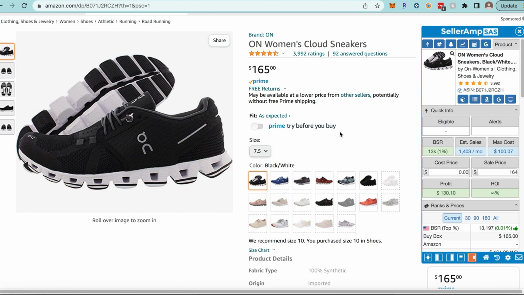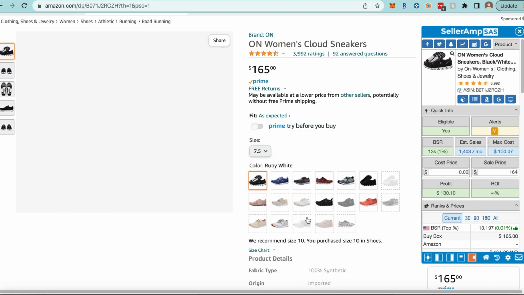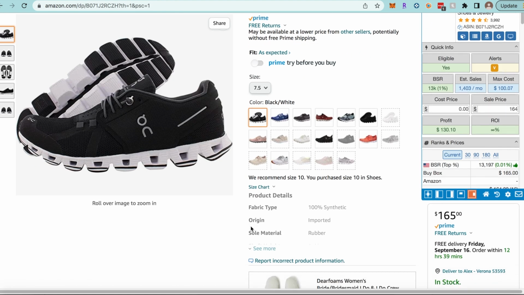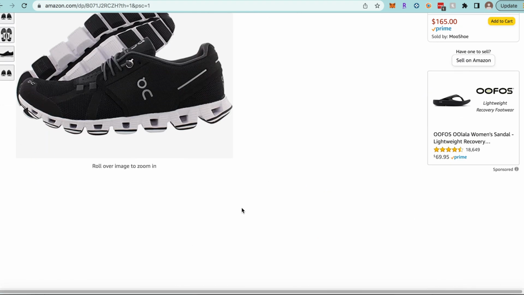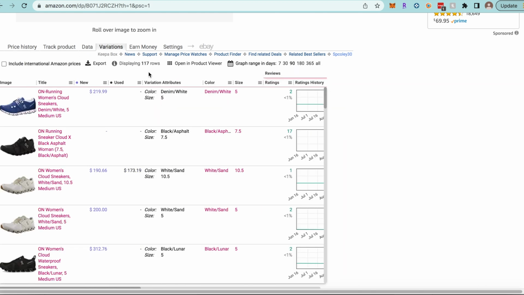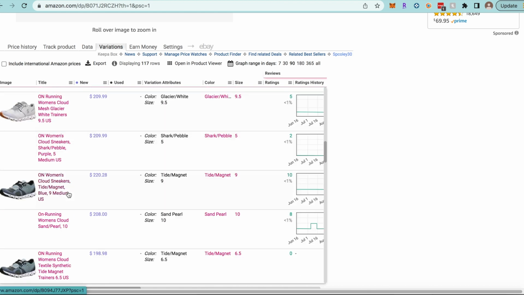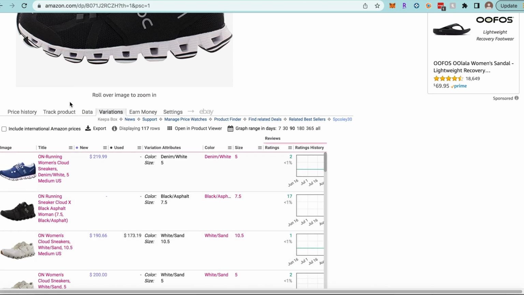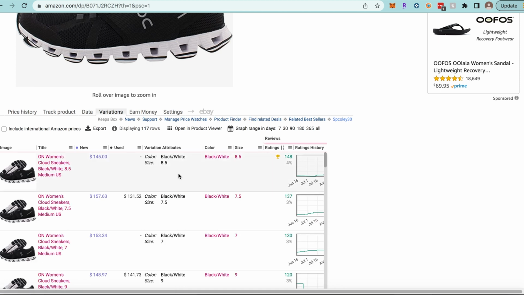So basically it's fairly simple to decipher which sizes and which colors you want to have the best sales, the most sales. You're going to scroll down to your Keepa chart. You're going to click variations, and it's going to bring up all of the variations, different sizes, different colors. So there's a ton of them, right? What you're going to want to do is sort by rating. That's going to filter from the items with the most ratings down to the least.